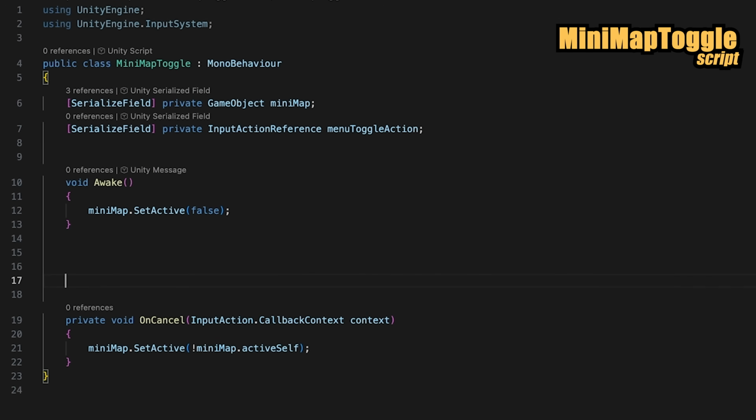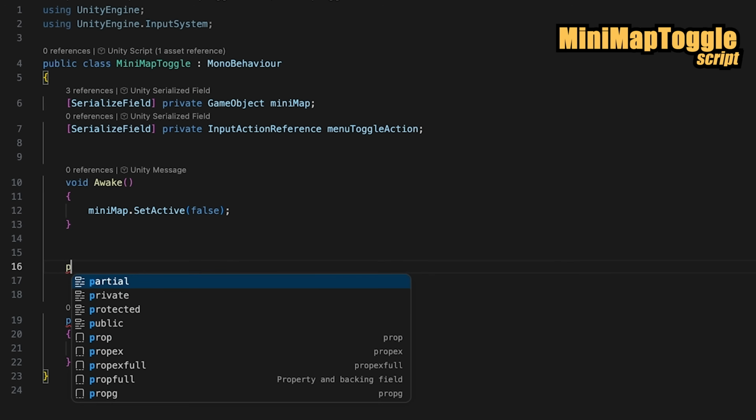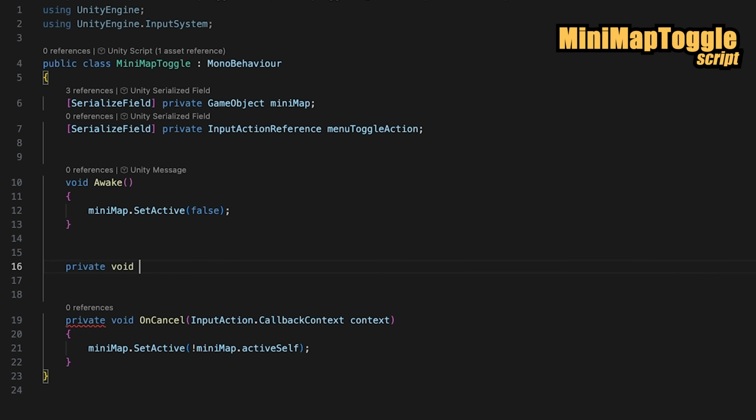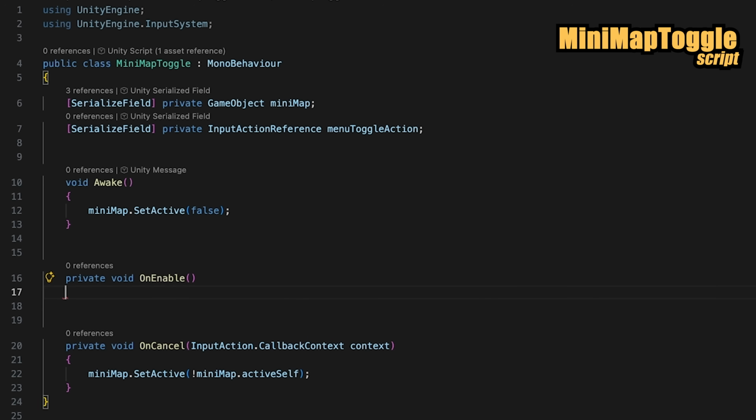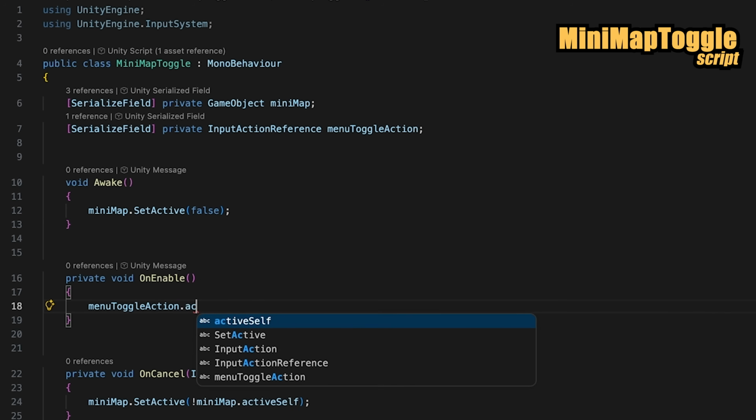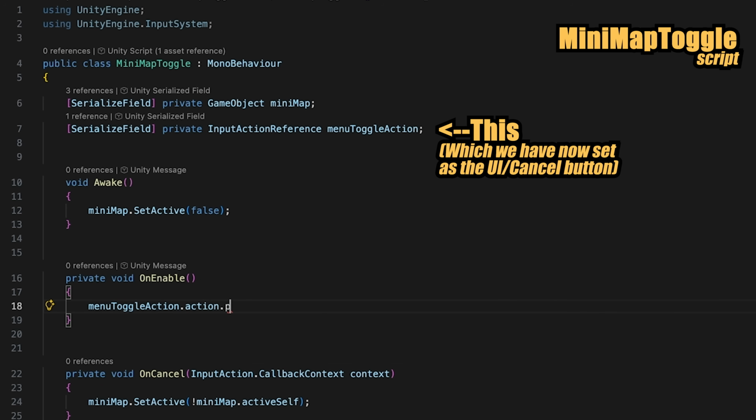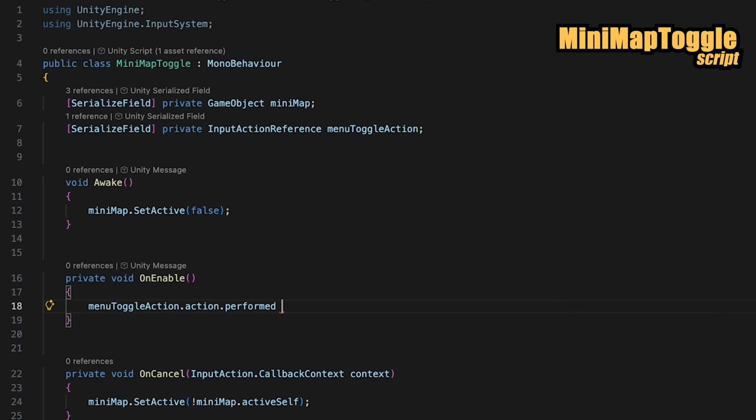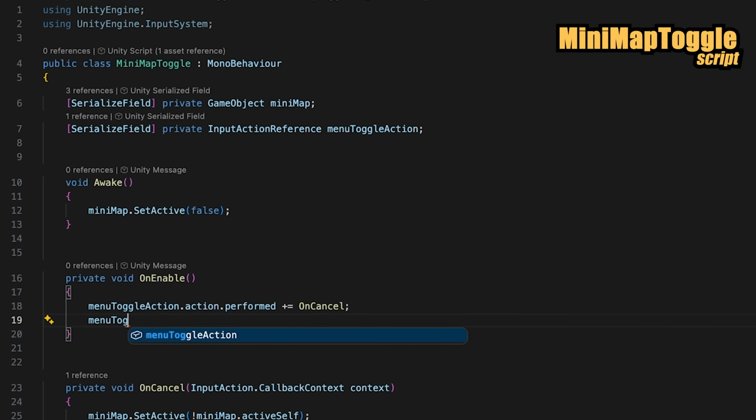It takes a little extra work to set up, and since we didn't put it on our player, who has the actual input actions component, it's just a tiny bit of extra work. So all we want to do here is on enable, so as soon as the minimap is enabled in game, we want to subscribe to the menu toggle action, and specifically we want to know when that action is performed. And whenever it is performed, we want to call our onCancel method. The one other thing we need to do is just make sure that the menu toggle action is actually enabled.